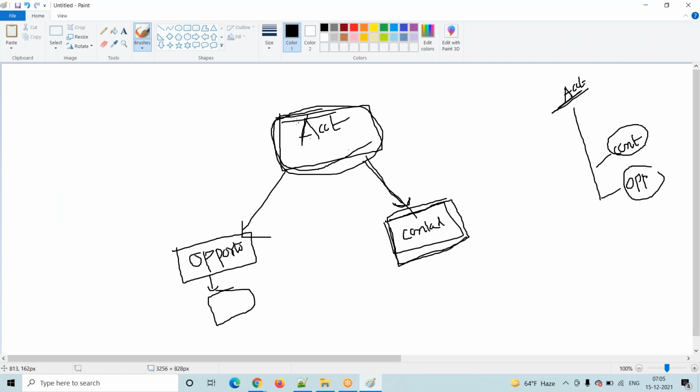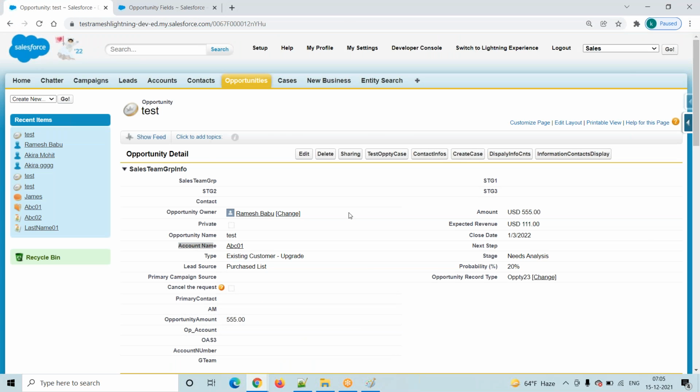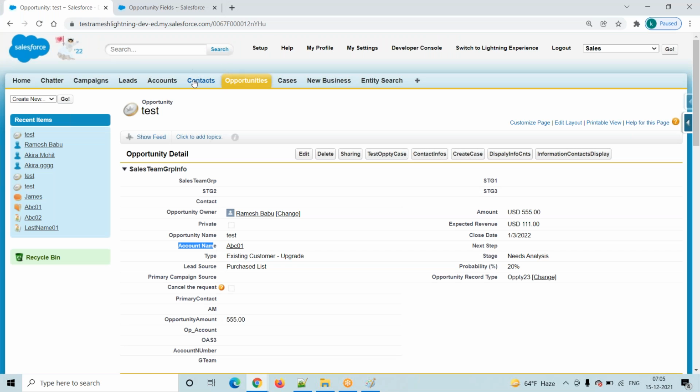First we have to understand the relation. This is an account, this is an opportunity, this is a contact. What is the relationship? Opportunity is a child, account is a parent. This is the field. So now we are getting an account, but my client is expecting contact records. So what is the relationship between account and contact? You have to go to the contact object.